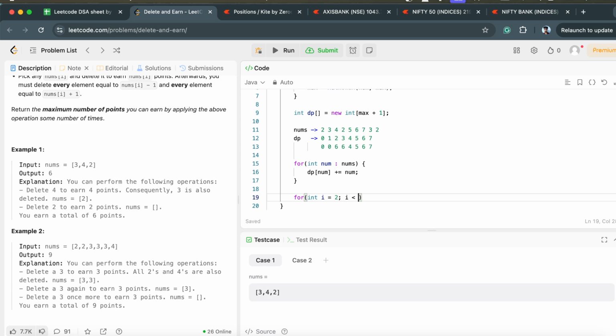So in DP of i, we can simply get the values, and at the end return DP of max, because at the last element we will be getting the maximum value. So that's how we can transform this problem into the house robber problem.